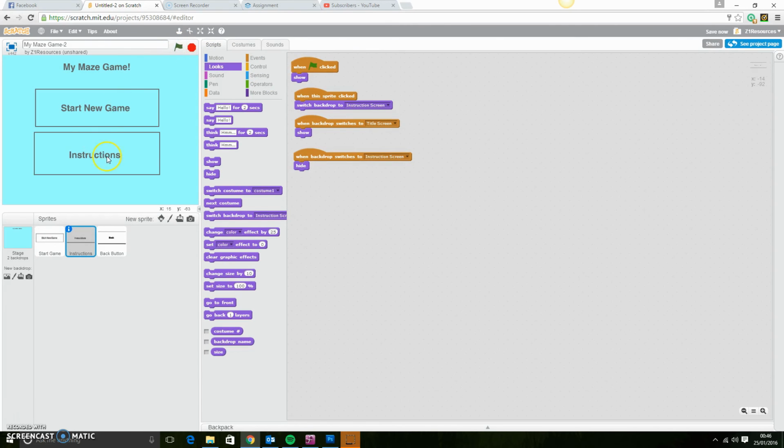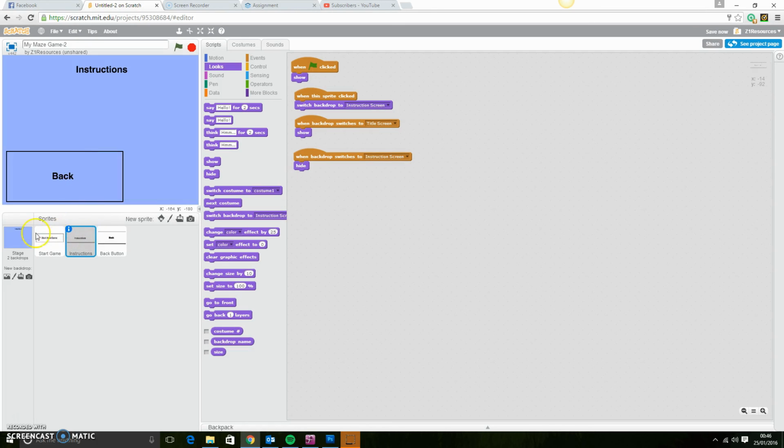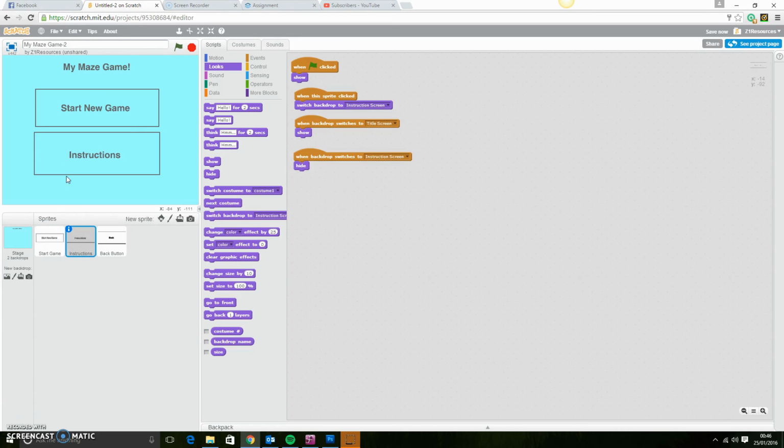So there we go. Instructions, back. There we go. Instructions, back. So I now have a fully functioning instruction screen that hides the buttons once you're on the instruction screen, and then when you go back to title screen, the back button no longer shows. So take a look at that code there. So I've got all that going on there.